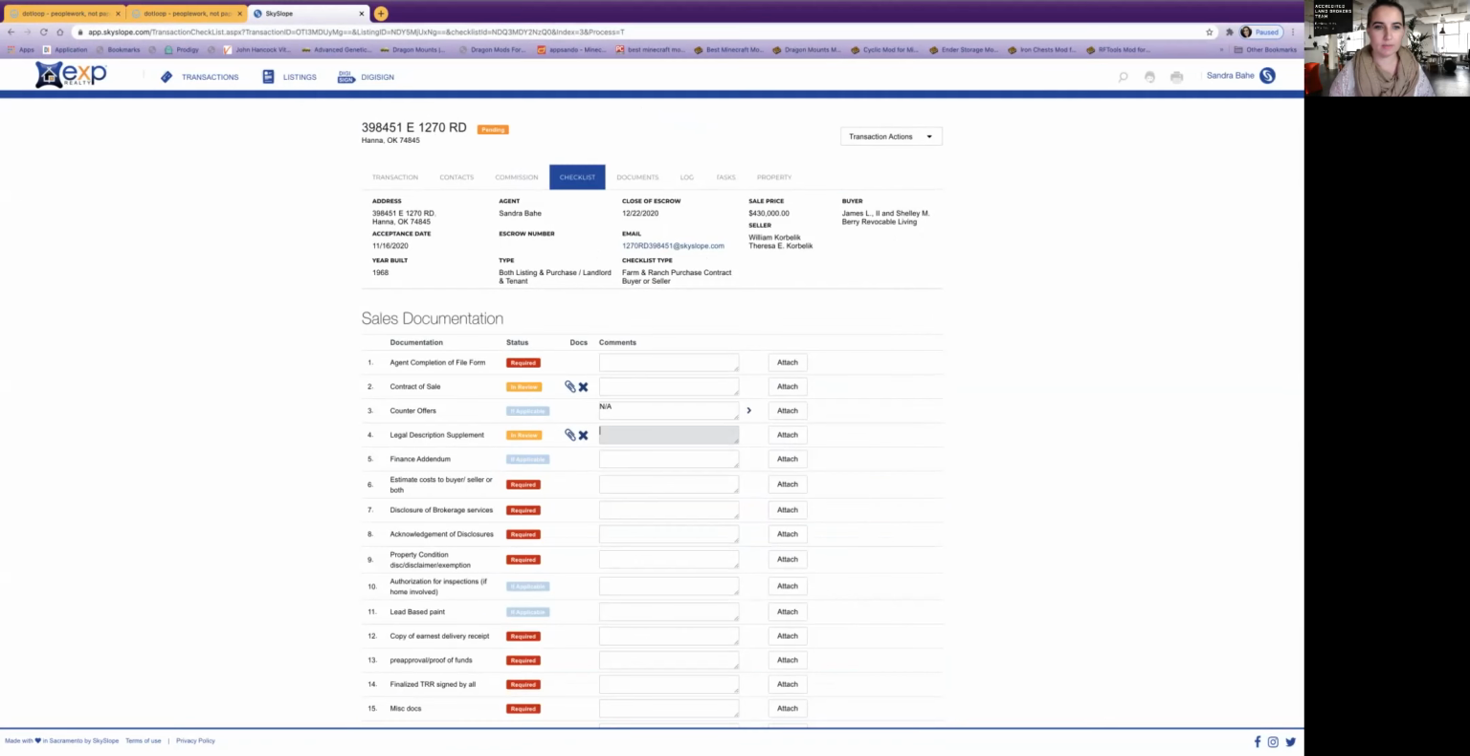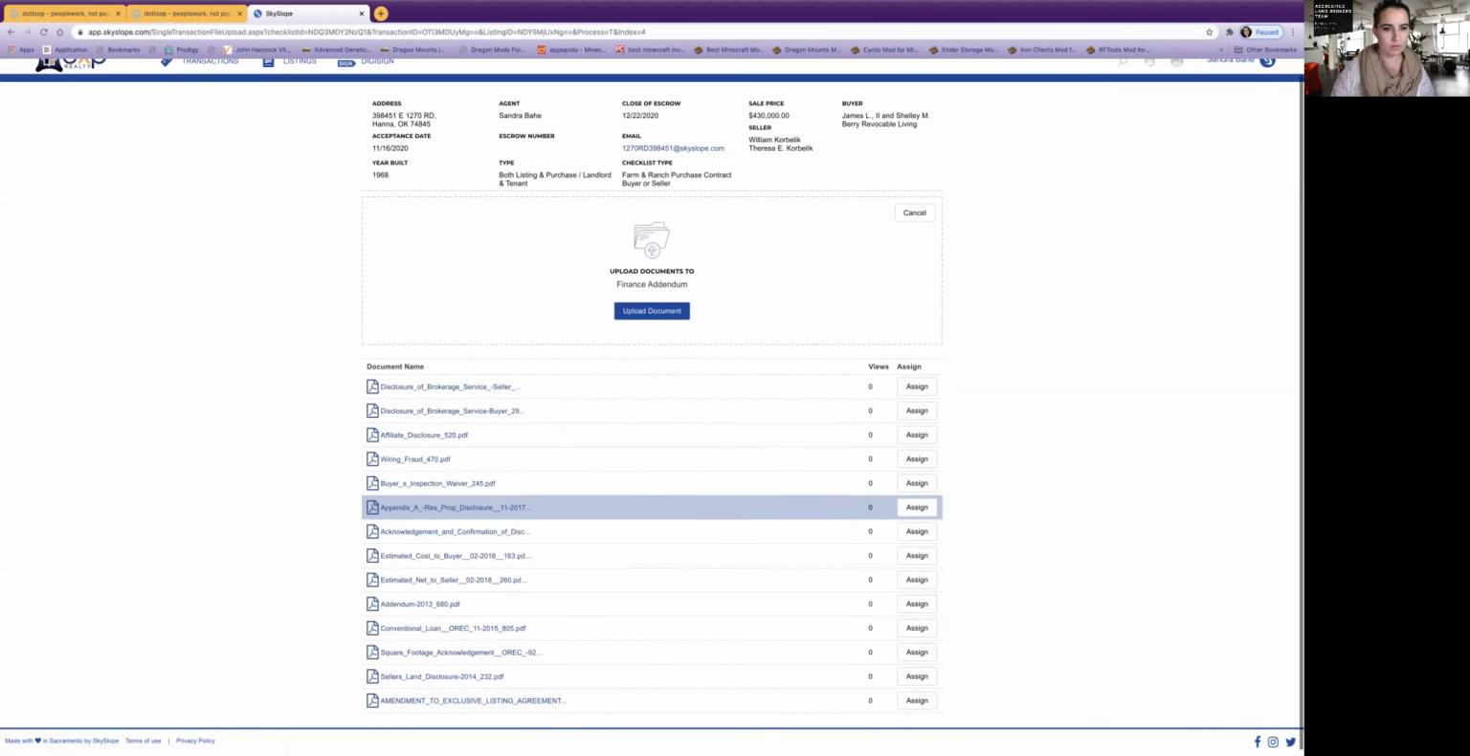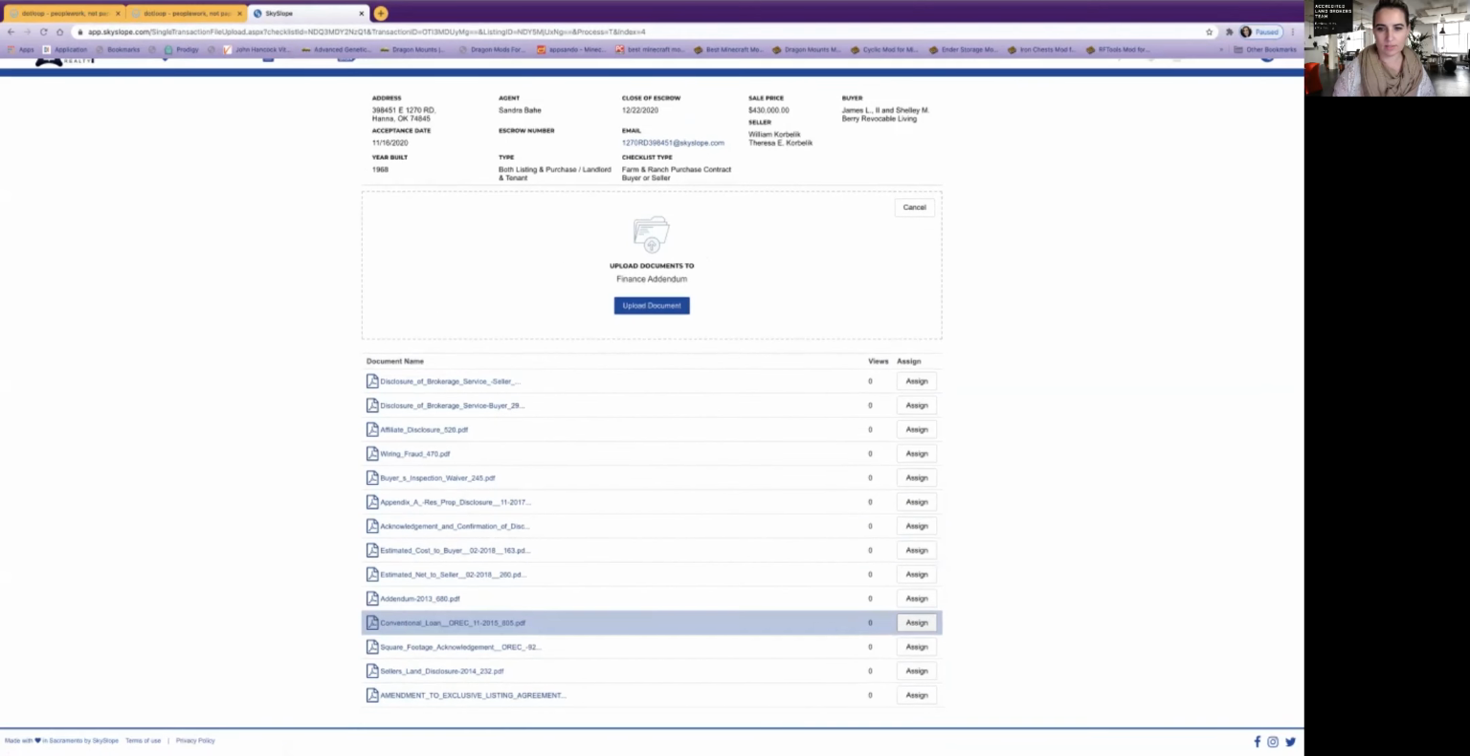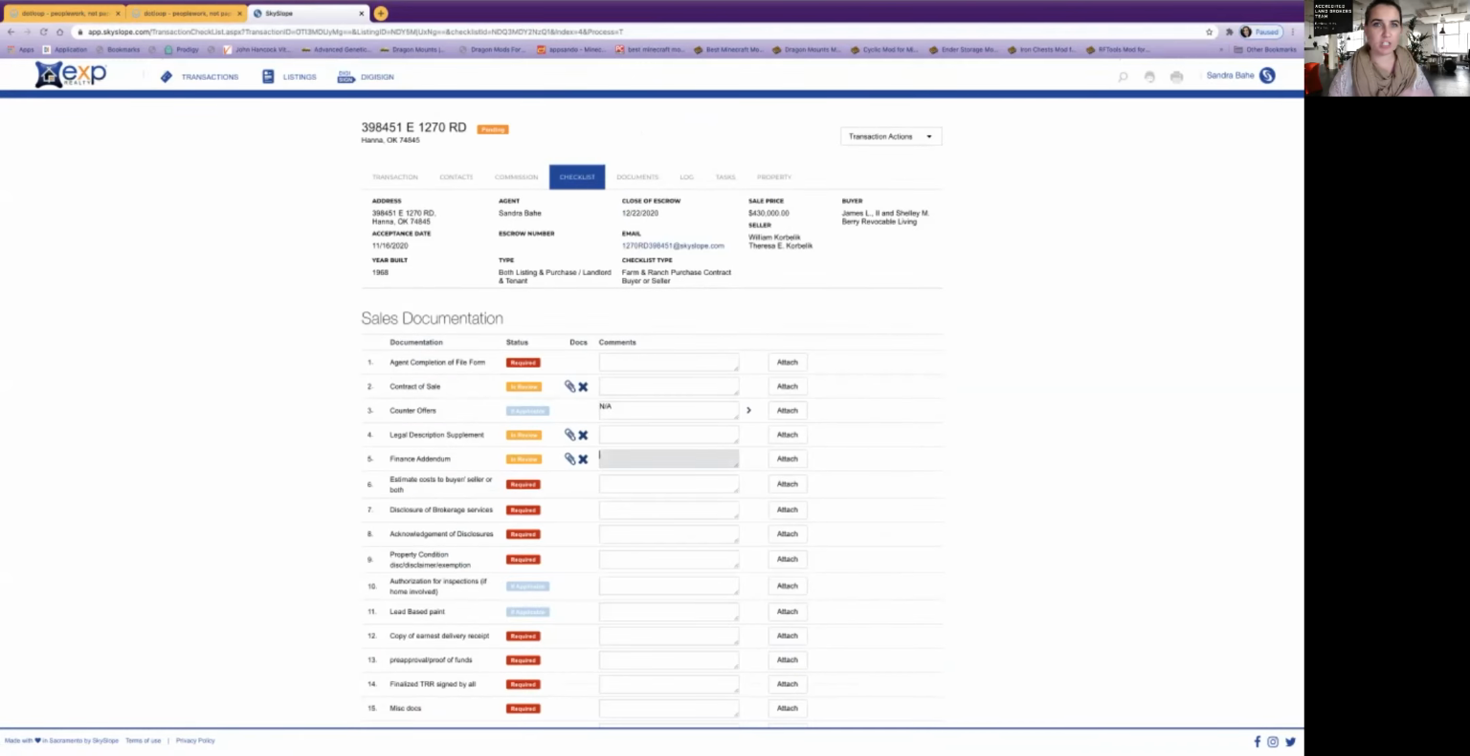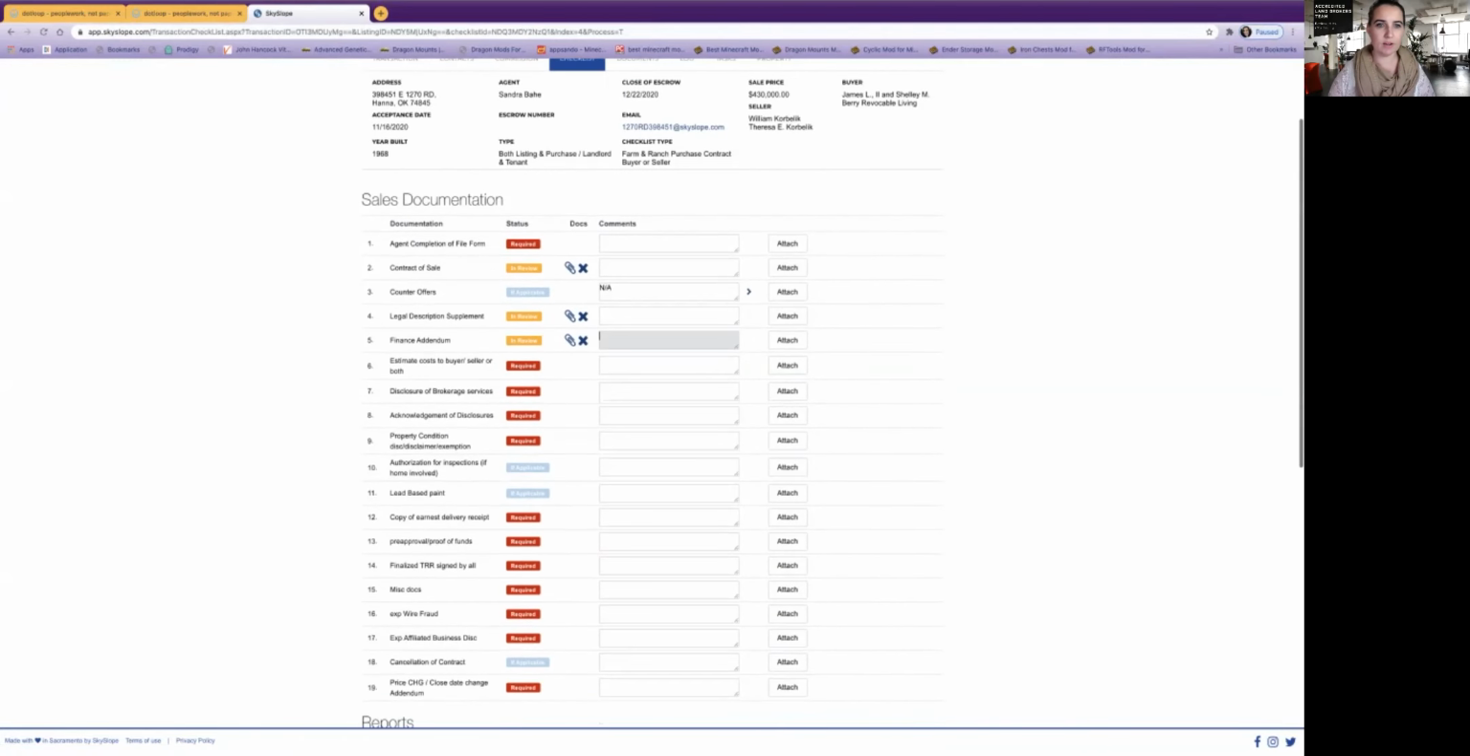Assign, that's been on there. We have a finance addendum because we have a conventional loan. We're going to take that, assign. Now you're just going to do this for each document. It's very easy. Now here we have estimated cost to buyer, seller, or both.